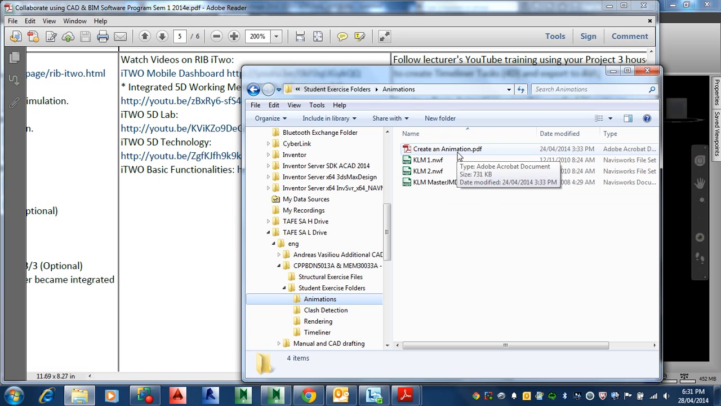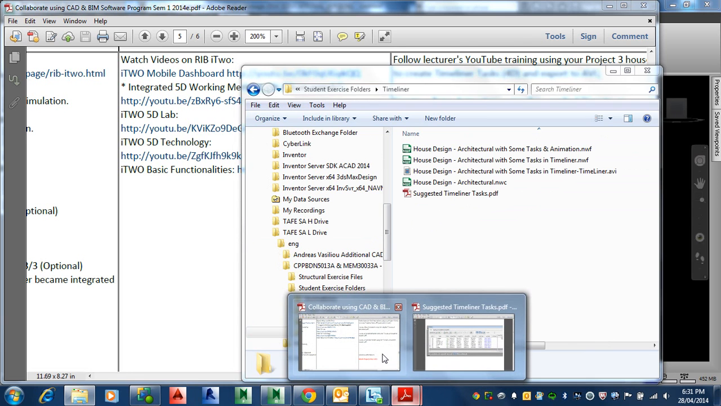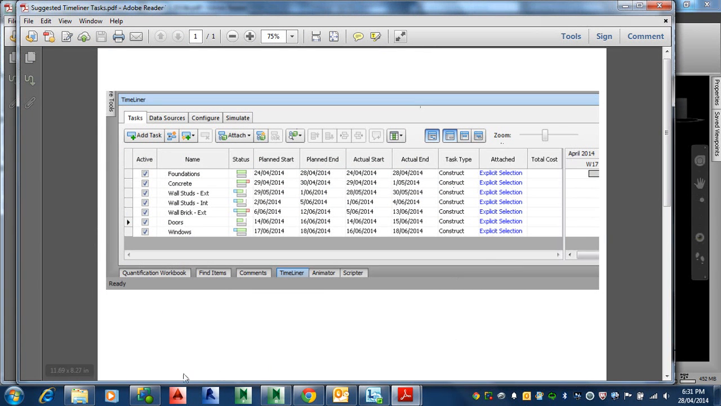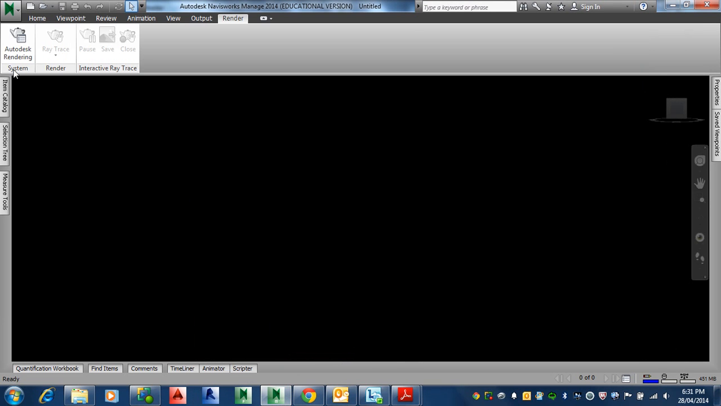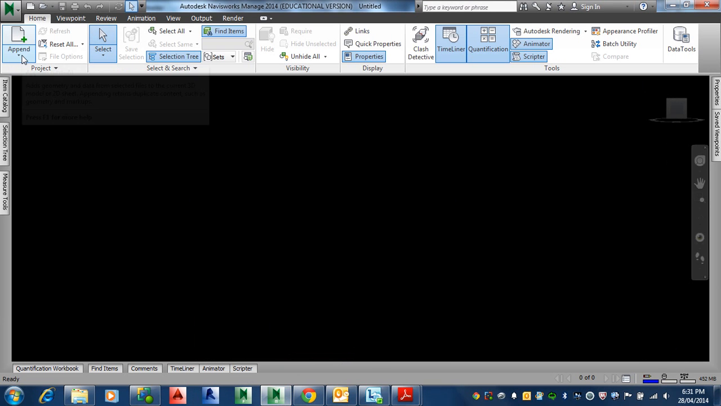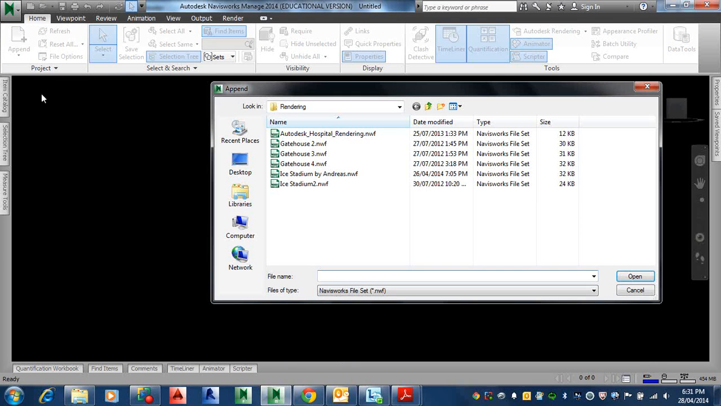There's 2 exercises there. All right, so for now we shall go on with the Timeliner, and this is the task we're going to use. Let's have a look at the Timeliner under here, and go to Home, and we'll use Append. We've got an NWC file. We'll append that to this.